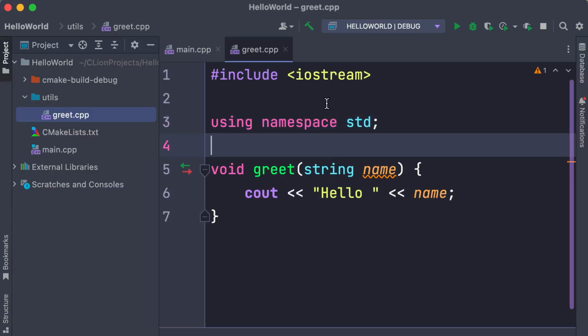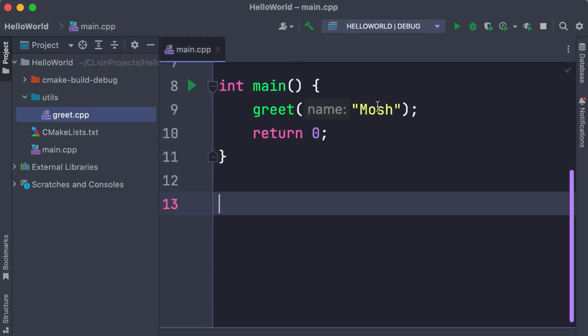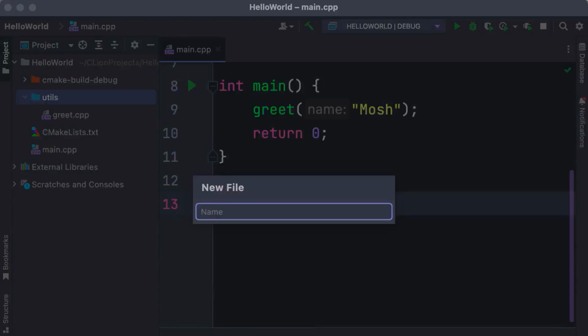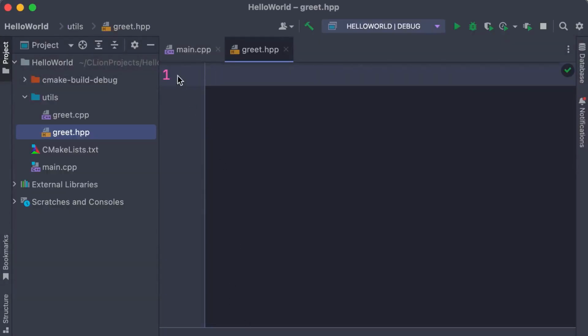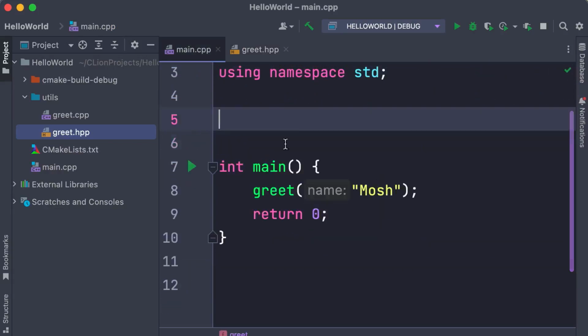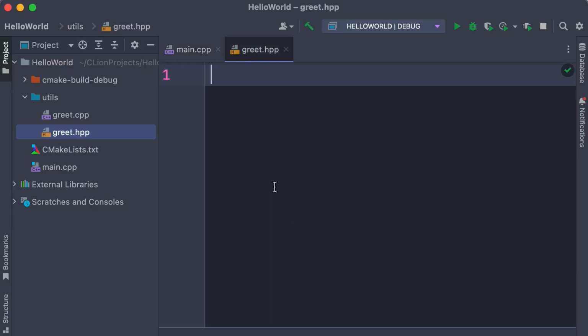Now we need to add the header file that contains the declaration for this function. So let's right-click this folder, add a new file. We're going to call this greet, so the same name, but with a different extension. Now here we can use H for header or HPP. HPP is more common in C++ projects, but either works. So I'm going to go with HPP. Now we go back to our main file and grab the function declaration and move it into this new file.